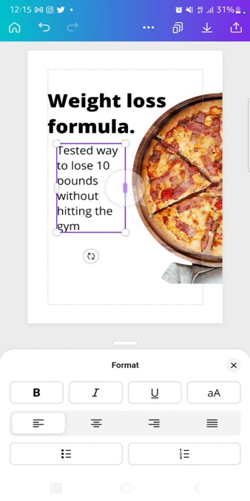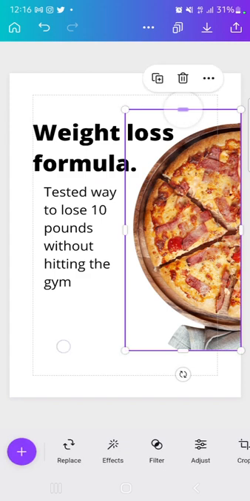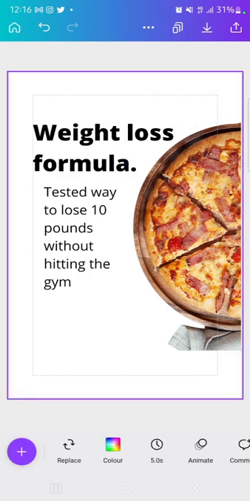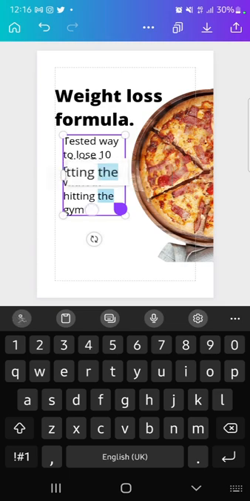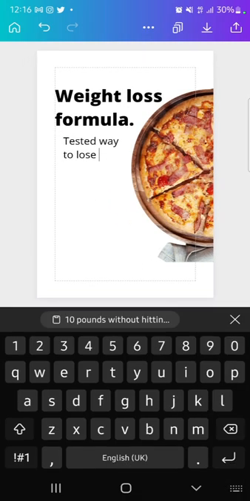Now there's one thing I wanted to share about using your cover to get attention. The title of this book is Weight Loss Formula, right? But there's something sparkling about this book: tested way to lose 10 pounds without hitting the gym. I want this to be the focus of my audience. So let me cut this part out. Cut. So, tested way to lose.